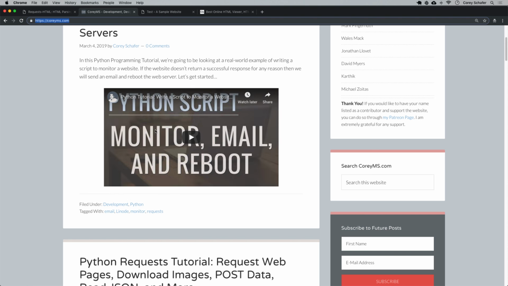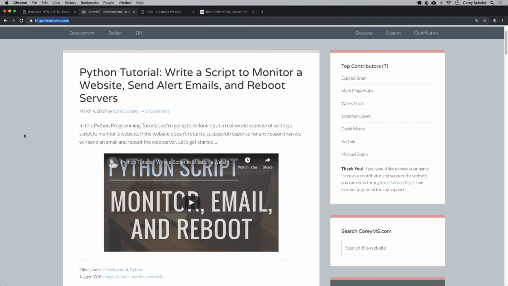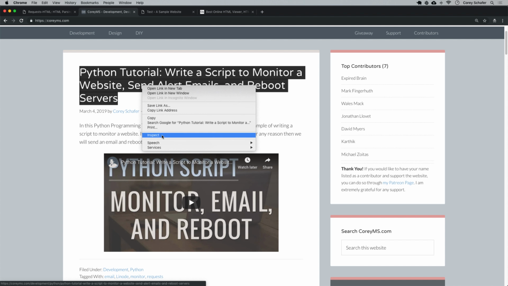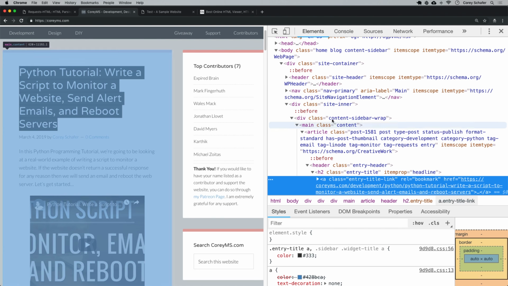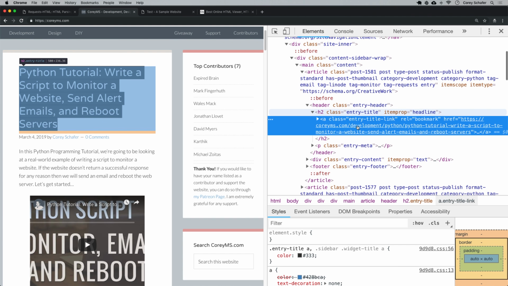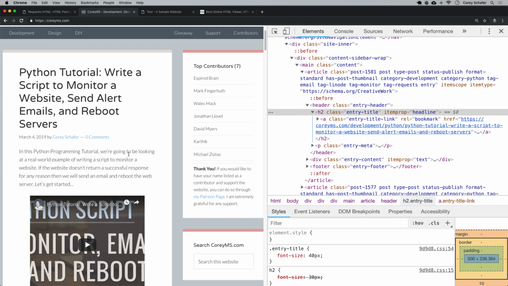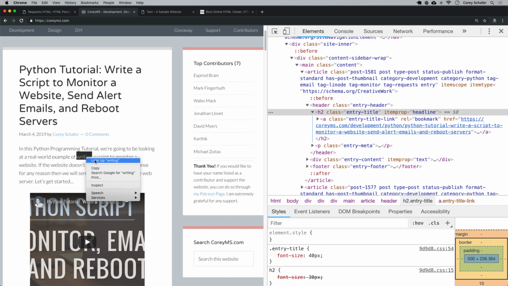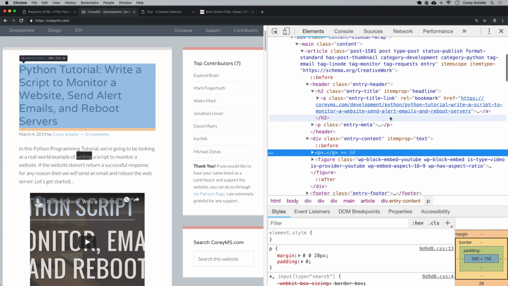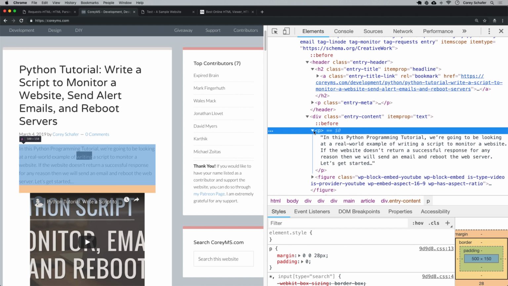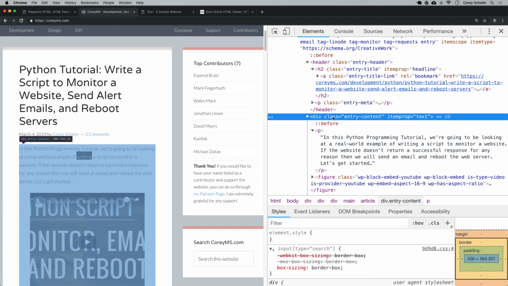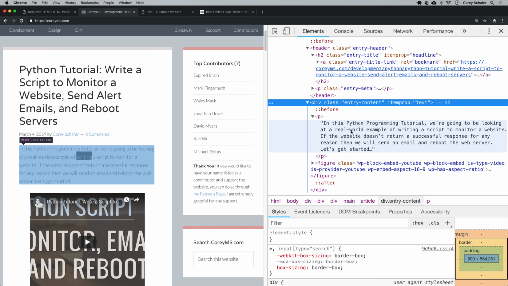So I'm going to go ahead and enlarge this here. Just like I did in the simple example, I'm going to right click on this headline and then go to inspect. And now we can see here our article headline is in an H2 tag with a class of entry title. Okay, so that's how we're going to find that. If I right click on the description here and inspect that, then we can see that this is a paragraph tag inside of a div with the class entry content.